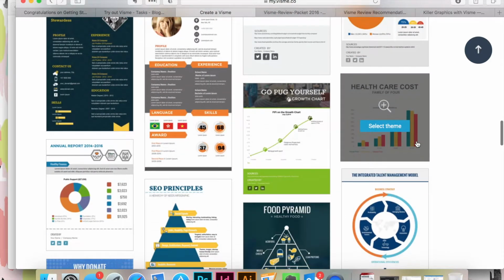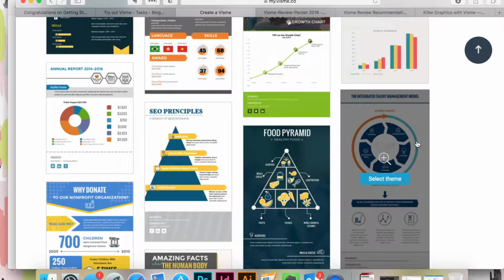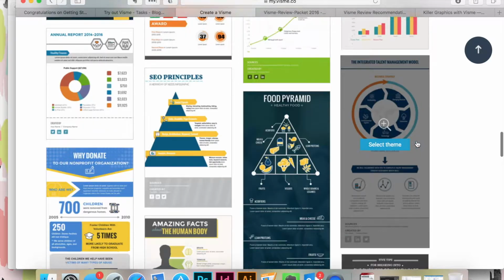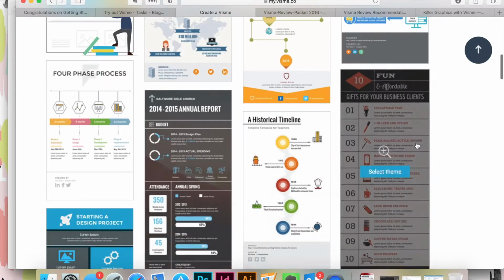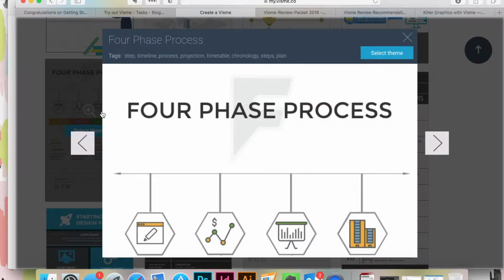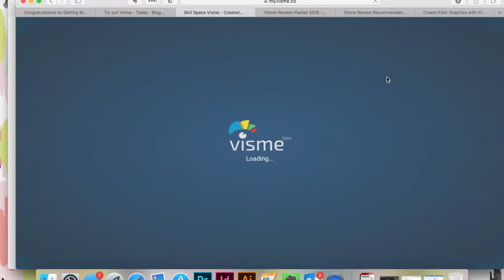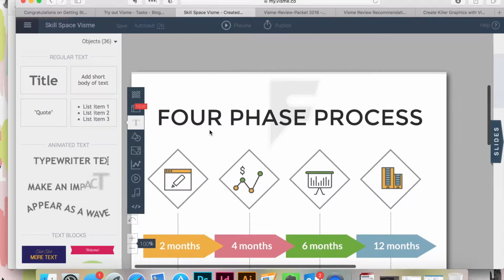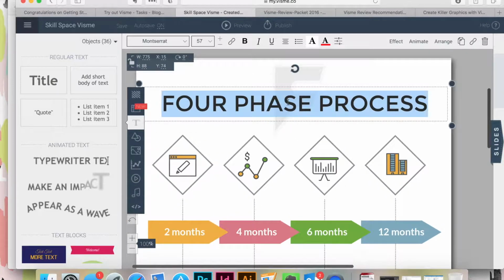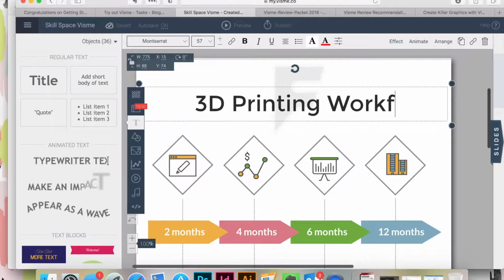I'm sure you know infographics are absolutely wonderful for creating visuals that are attractive and appealing for your visitors. So I've selected the 4-phase process because he's developing a course for 3D printing, so I figured this might be a fun little graphic for his course.